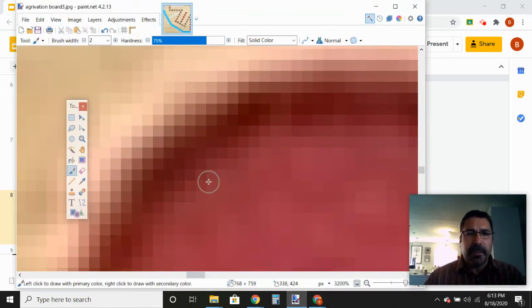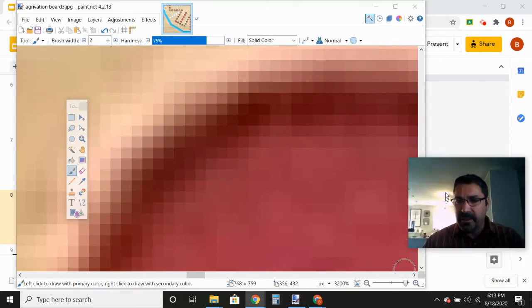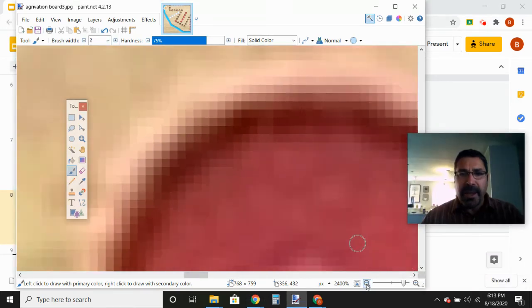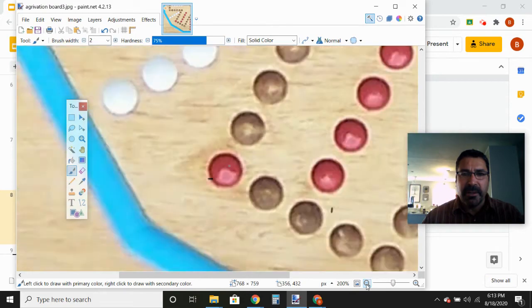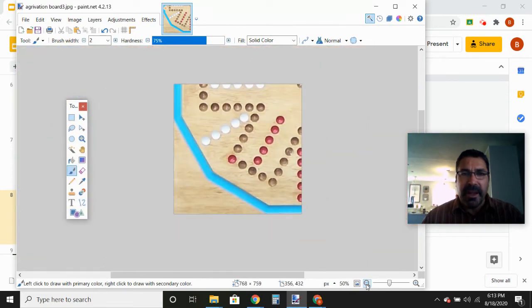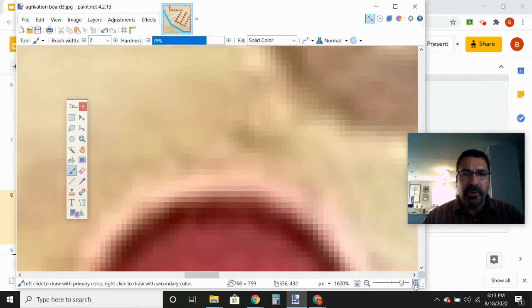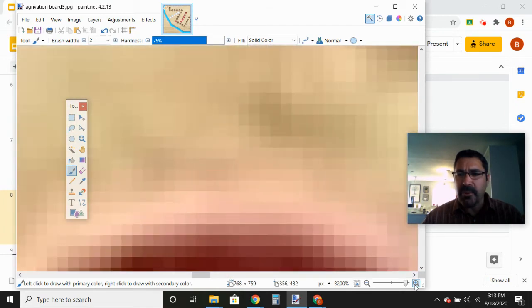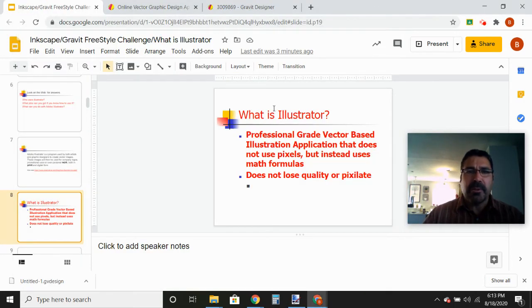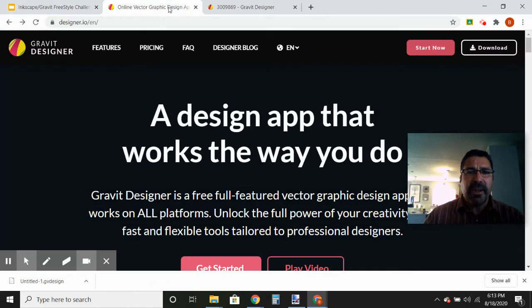Let me demonstrate what I'm talking about. It's already zoomed in. If we zoom out, we see a little picture of a Aggravation board. But if we zoom in, what do we see? We see little squares. What are those squares called? They're called pixels. This program uses pixels. It's therefore a raster-based drawing program. But we are not using a raster-based drawing program. We're going to use a vector-based one.